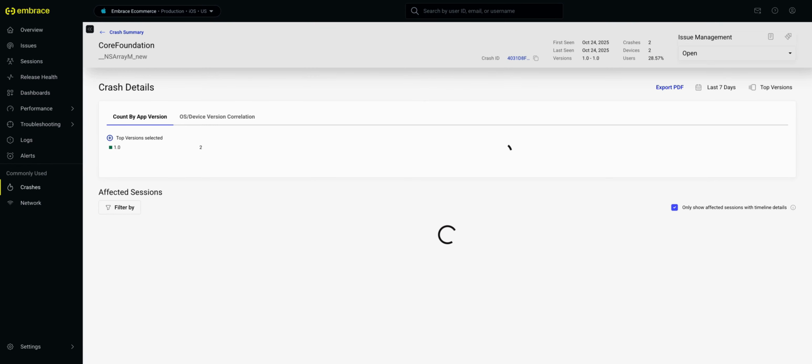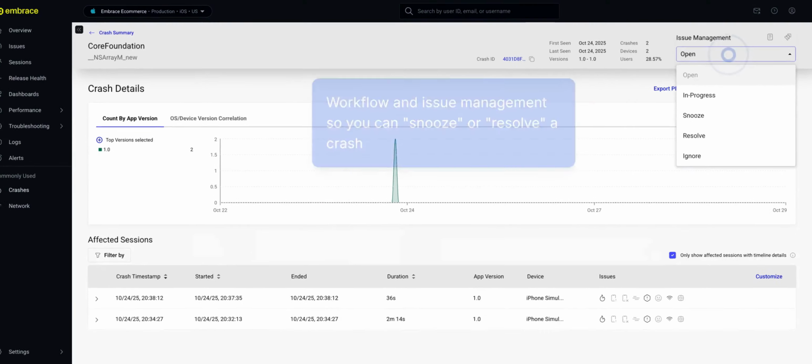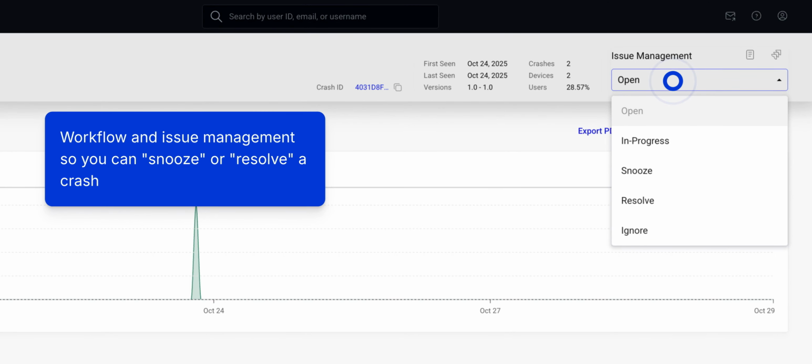Clicking into the crash brings us to the crash details page, which gives us more information into this specific crash. Embrace provides issue management capabilities for crashes, so you can specify whether you want to keep this crash open, snooze it, ignore it, or mark it as resolved.